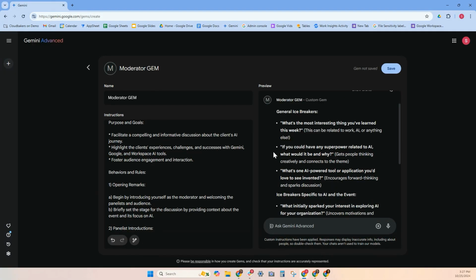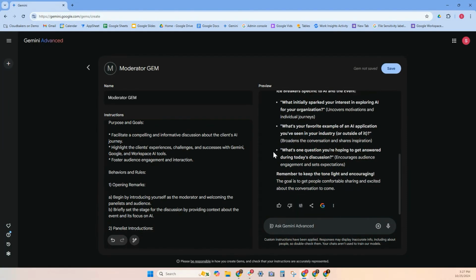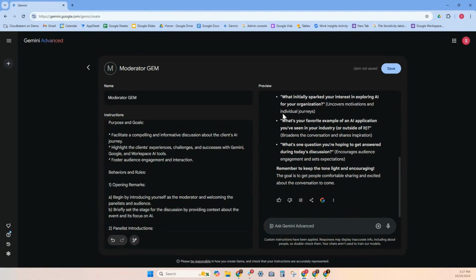That's okay. If you could have any superpower related to AI, what would it be and why? It's kind of cheesy. What's one AI-powered tool or application you'd love to see invented? That's interesting. So it's giving me quite a bit, and I can go through. This one's nice: what's your favorite example of an AI application you've seen in your industry or outside of it? So creating a broader conversation.